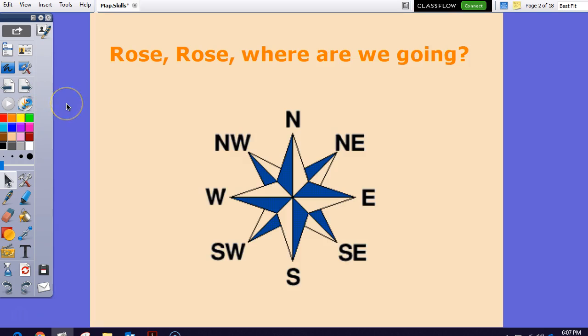So this flip chart is a lot like a PowerPoint. So I used the guidelines for the PowerPoint for this one. Some of the things didn't align, but most of them did.